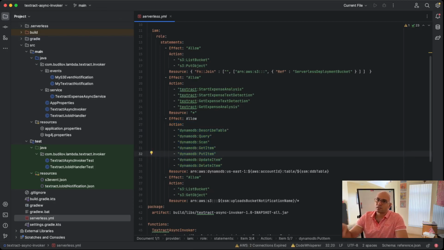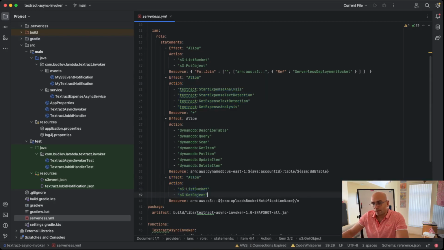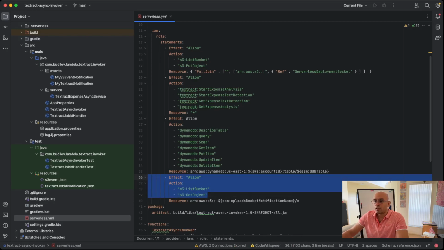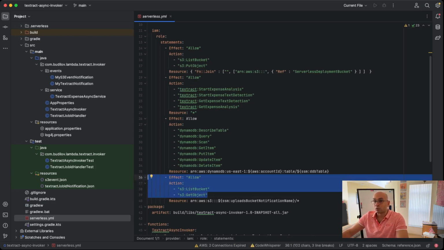So this is a very simple flow. I'm not really storing anything in DynamoDB, even though the architecture shows me doing that. I'm not doing that. But this is required for sure, and this is required. Why this is required is because Textract uses this role to actually retrieve information from S3. So if this is not here, Textract would not be able to retrieve the data from S3.